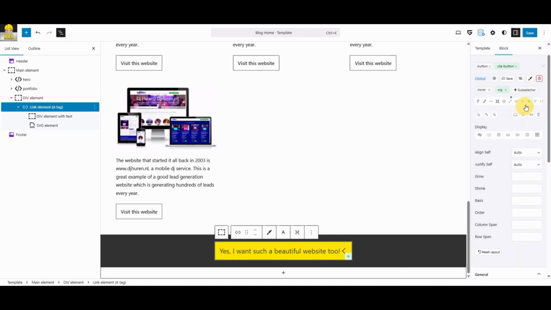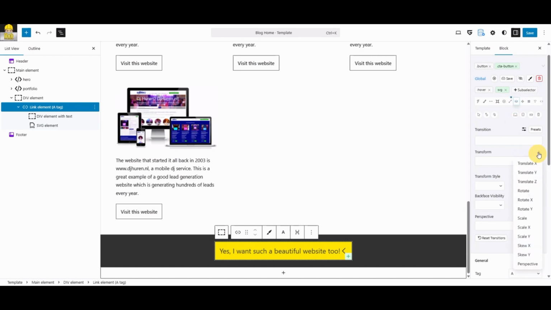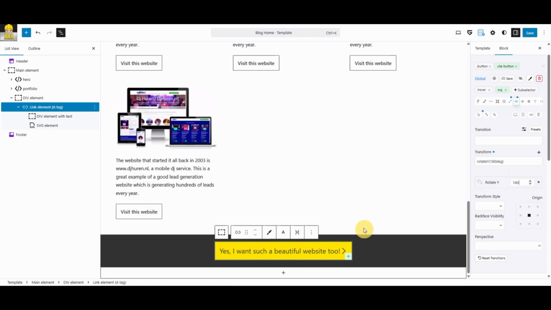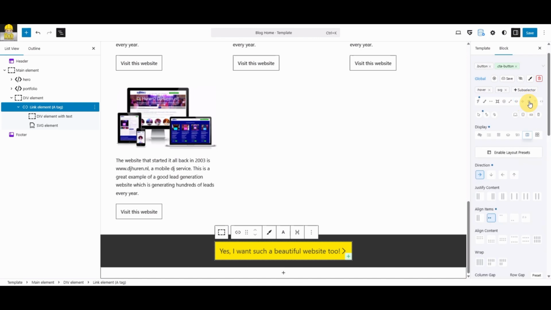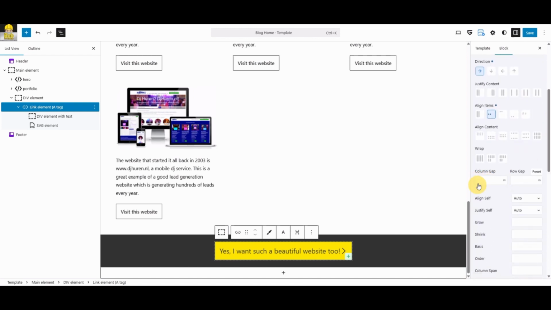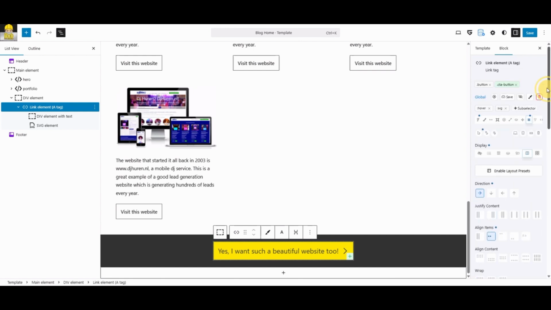And the SVG needs to be the other way around. So let's go to CSS transitions and then transform the y-axis to rotate. And we're going to rotate that 180 degrees. So it looks the other way. Very nice. All right. So now we would like to have some spacing between these. So let's go back to the flexbox again. And let's add a column gap of something like space S. Let's see if that's enough. Yeah, that looks fine. Okay.